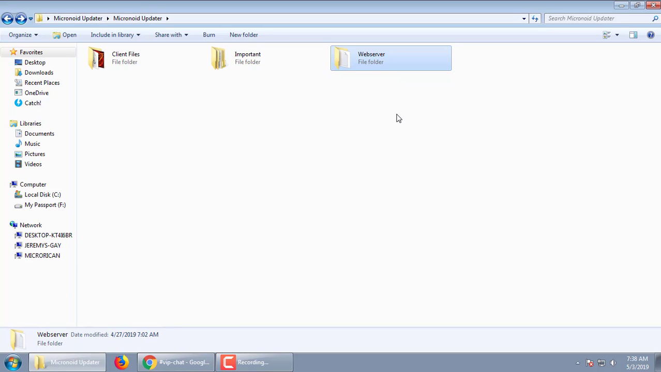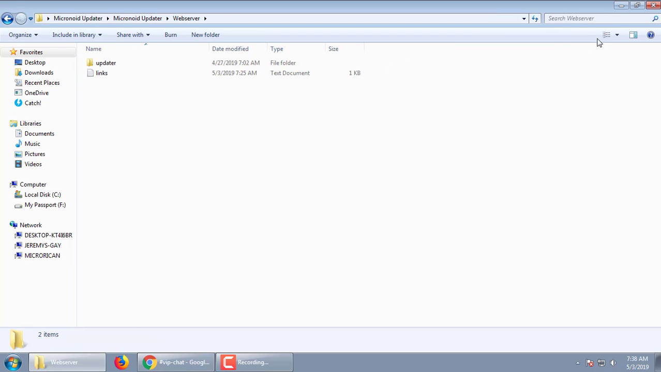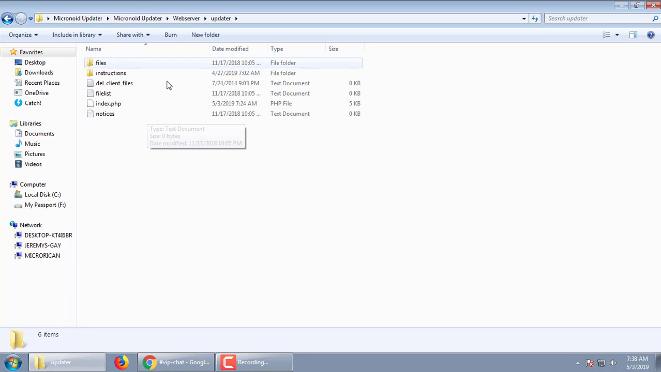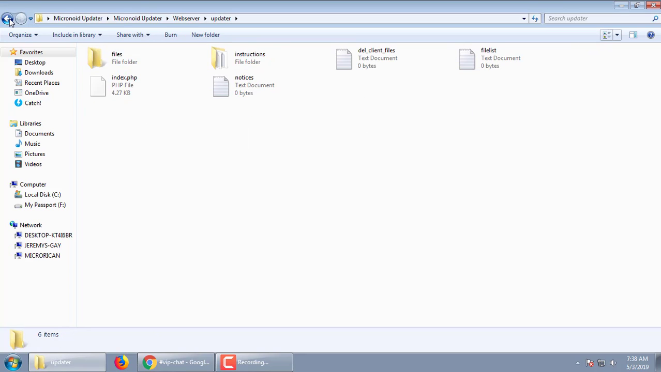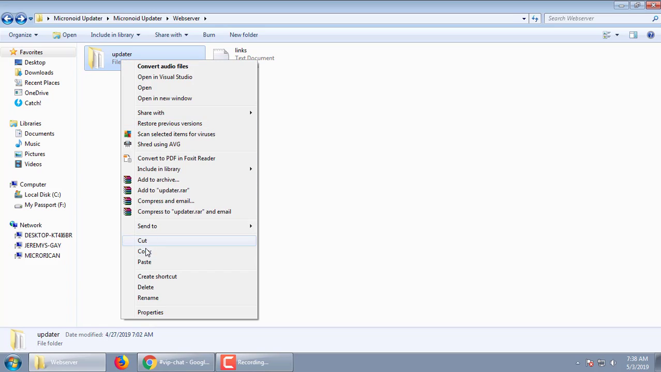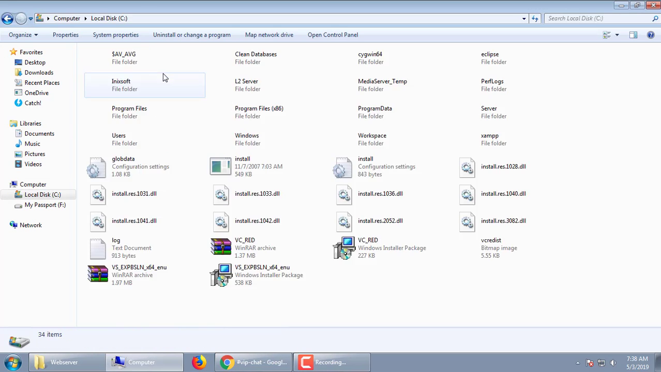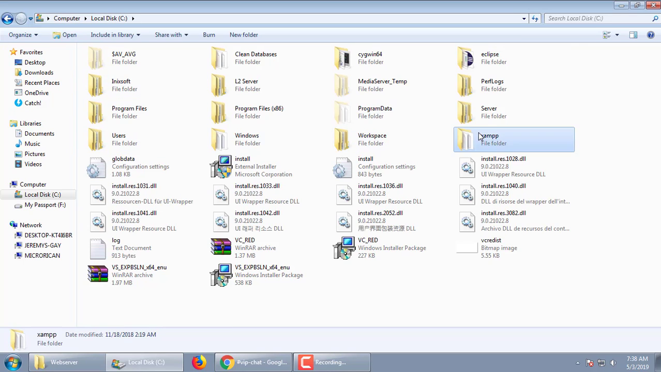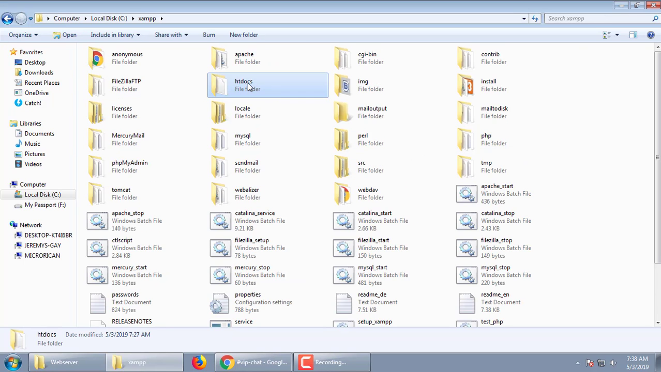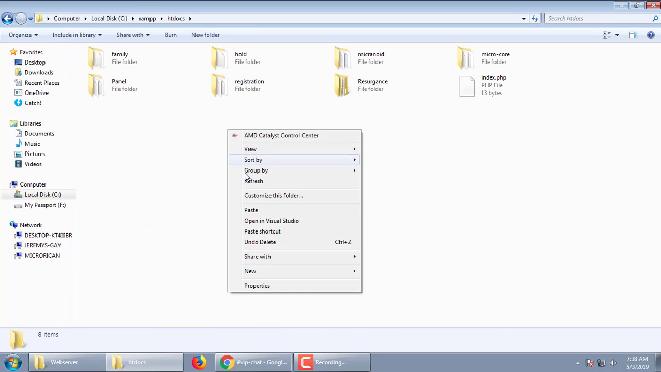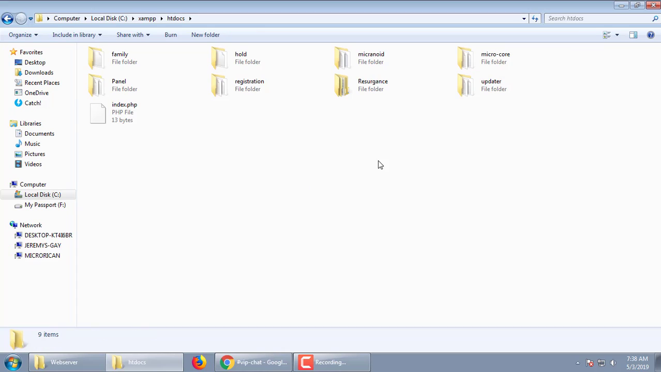Once you have XAMPP installed, which I already have, you'll literally copy this folder that says Updater. If you want to see what's in it real quick, we can look, but you'll see them in a minute. Copy this whole folder, Updater. Go to where your XAMPP is installed, on my C drive, XAMPP. In the htdocs folder, this is where your updater files will be housed. So if you're on a VPS, same thing.